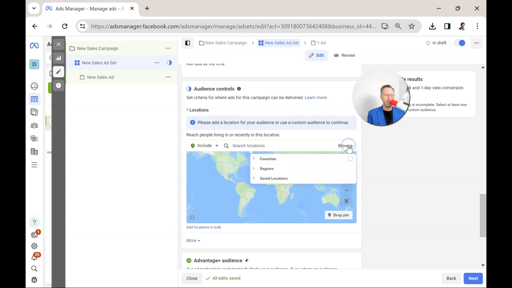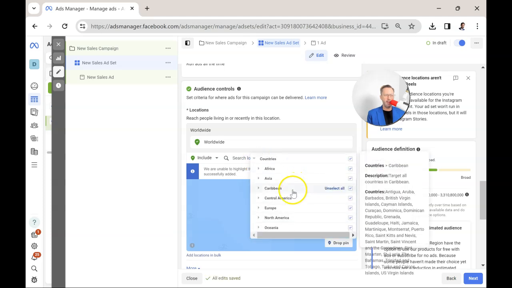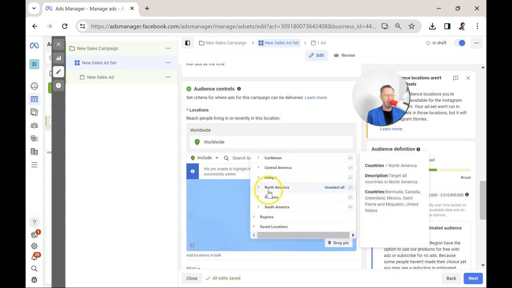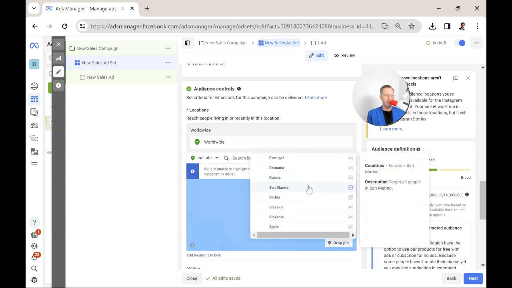So hit browse here and select all. Now it's going to give you an error, and that error means that you cannot advertise in Russia. So just go down to Europe. And what you're going to do is you're going to uncheck Russia.